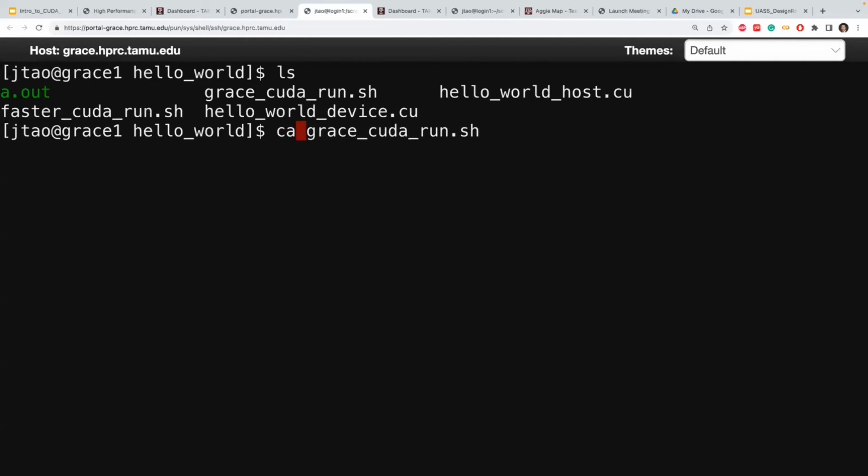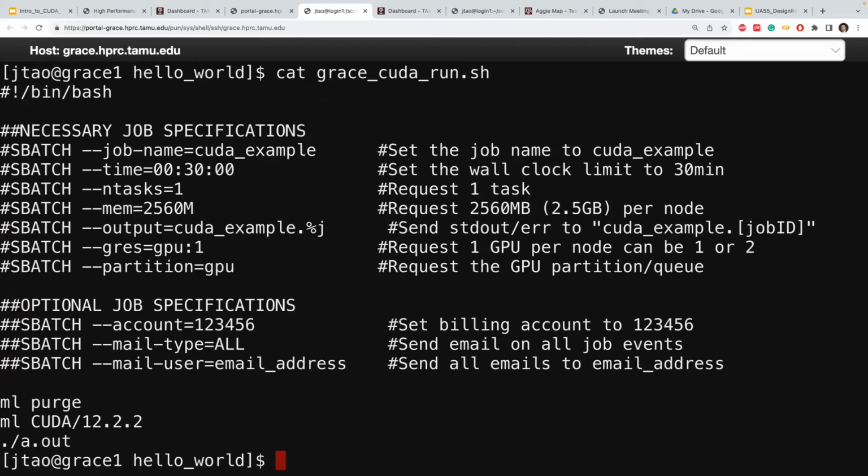So this is my job. I modified it a little bit, and you can see I changed the job name to CUDA example. I request 30 minutes. The task is just one. I request a little bit of memory because I don't need much. I only request 2.56 gigabytes of memory, and I just request one GPU, and all the others are the same. I do the ML purge, and I'll just load the specific version. That's the latest version of CUDA, actually.